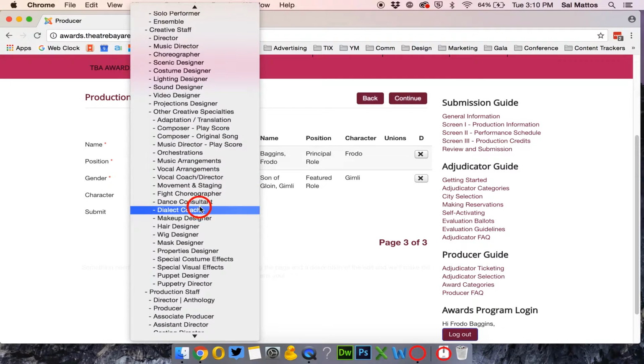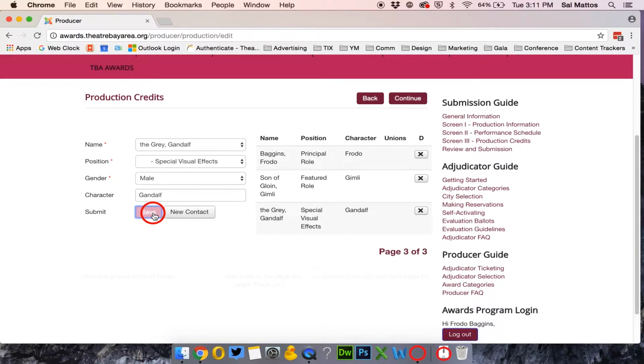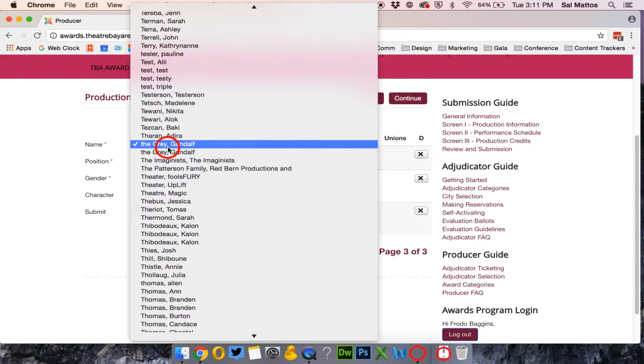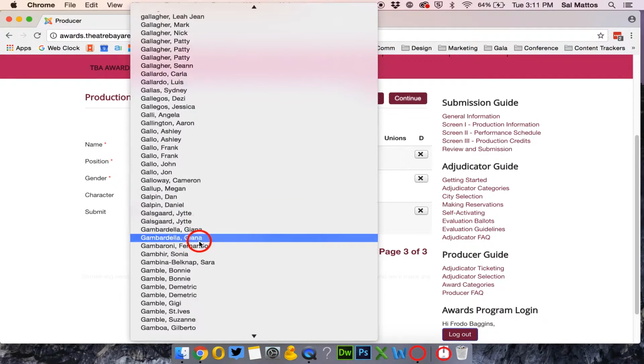So for example, let's say Gandalf is the special visual effects designer. And that works. Now let's say, after we've added Gandalf, that we have a stage manager who you want to list here on the credits, which is fine, and we love that when people are listing stage managers.